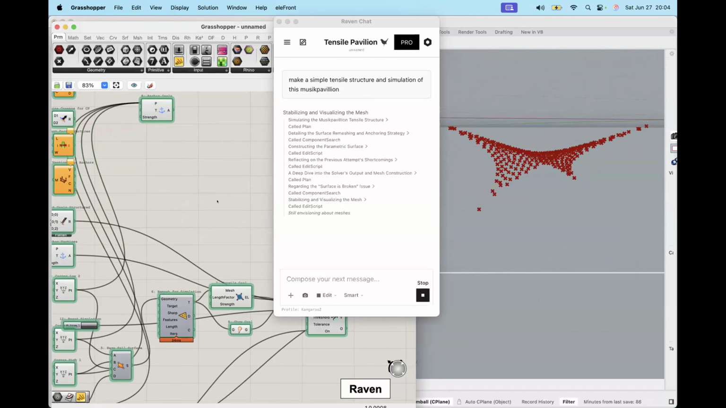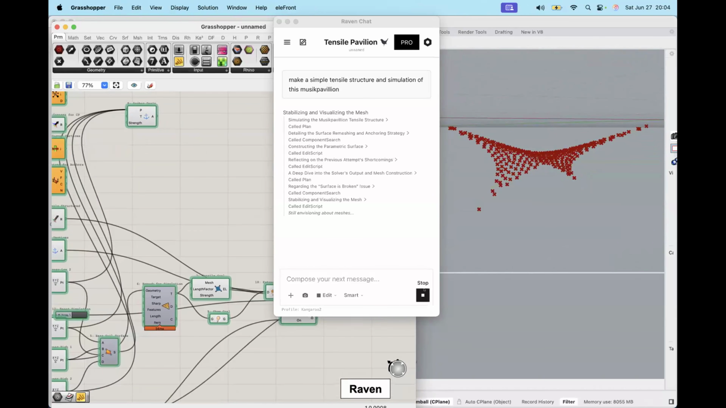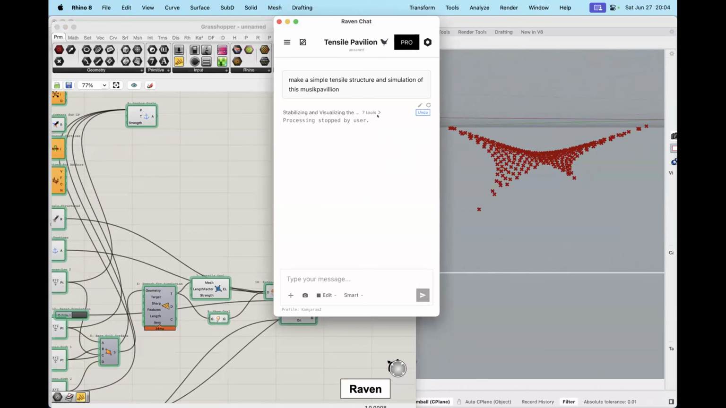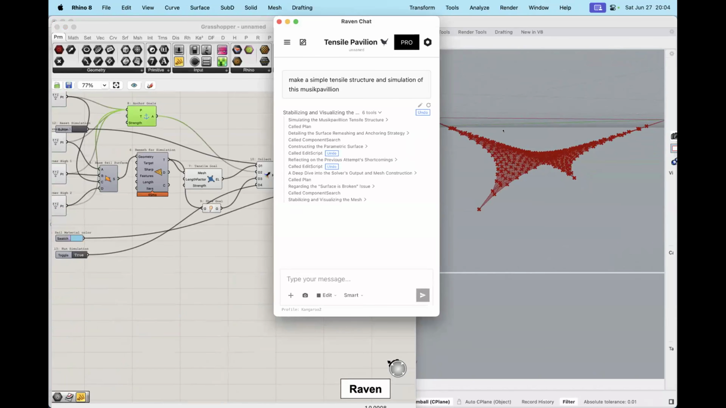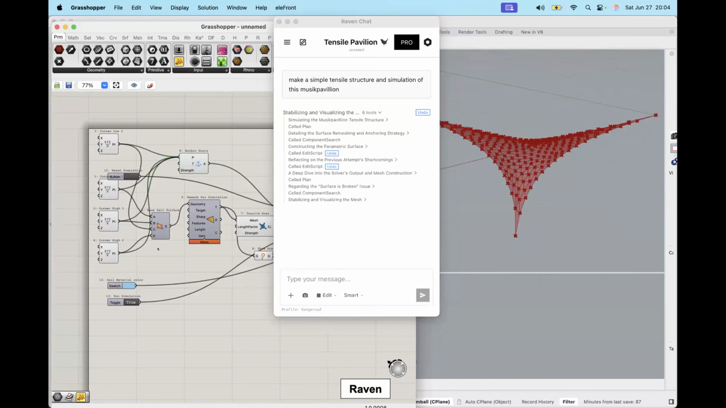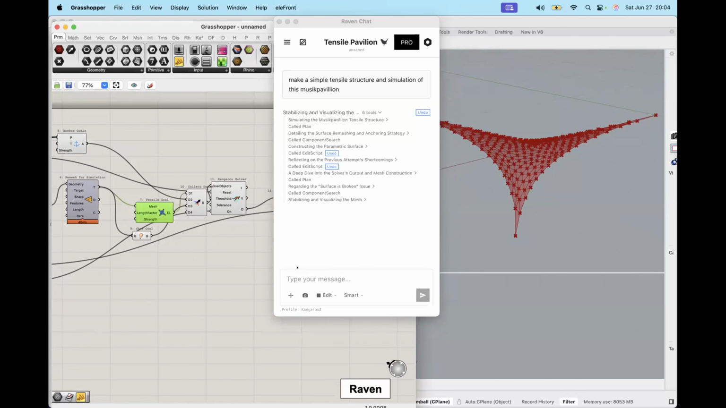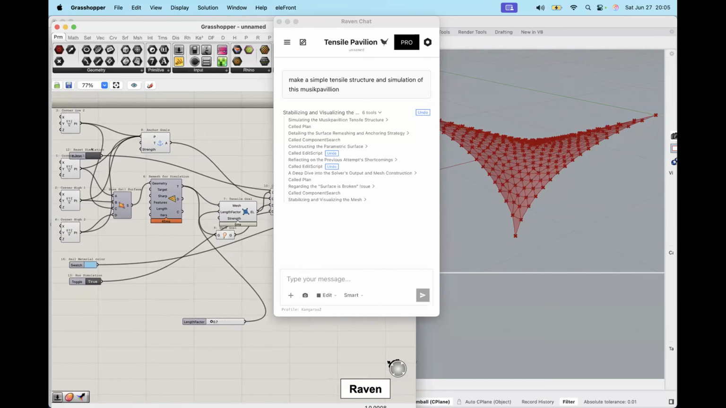Raven keeps going. He's thinking about visualization, but I'm going to stop him. That's fine, and I will undo the last edit. Here we go. And I want to control this. So this is me now collaborating with Raven, because I'm no longer just demoing one-off things, but I actually want to do things. Sometimes I want to add my own slider. I'm not relying on Raven for everything.